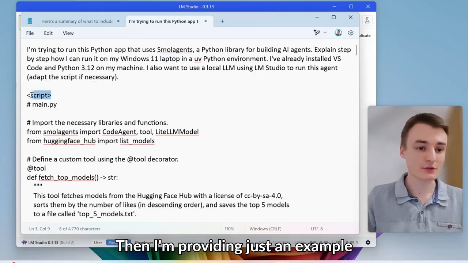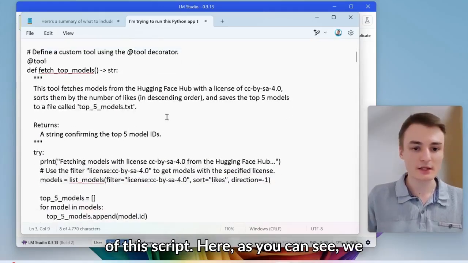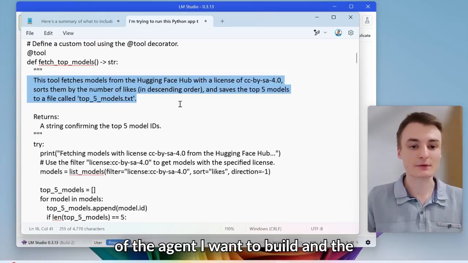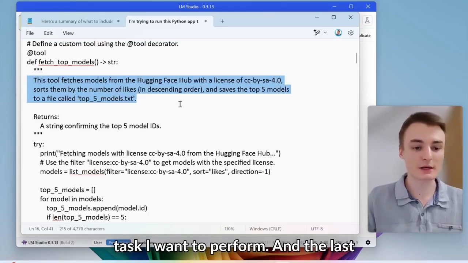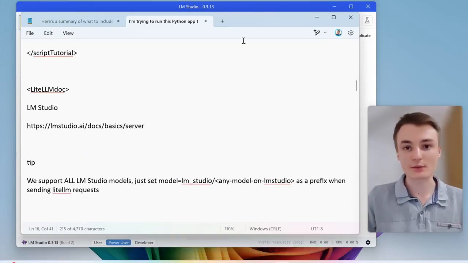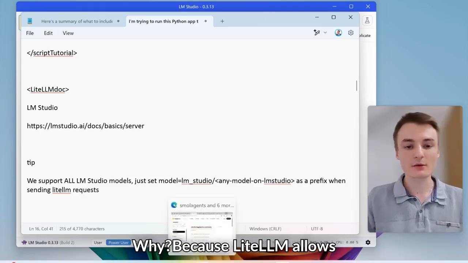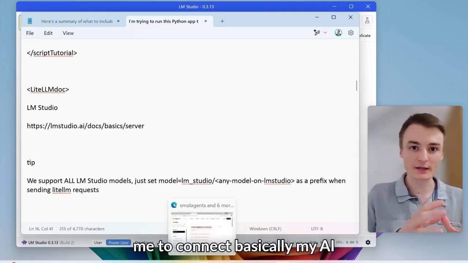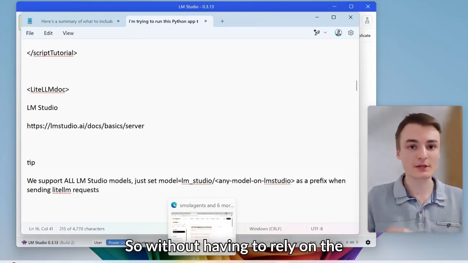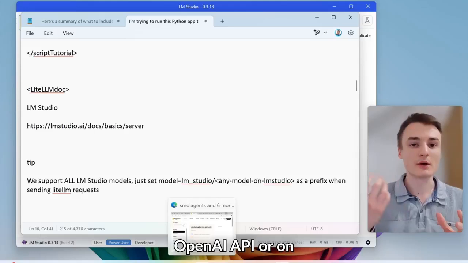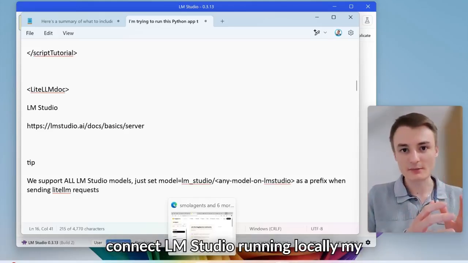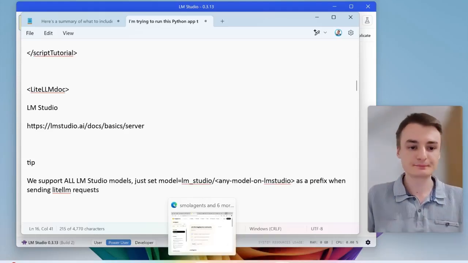Then I'm providing just an example of the script. Here, as you can see, we have the previous description of the agent I want to build and the task I want to perform. And the last part is the LiteLLM documentation. Why? Because LiteLLM allows me to connect my AI agent to LM Studio. So without having to rely on the OpenAI API or on Anthropic or another one, I can just connect LM Studio running my model locally to my AI agent.